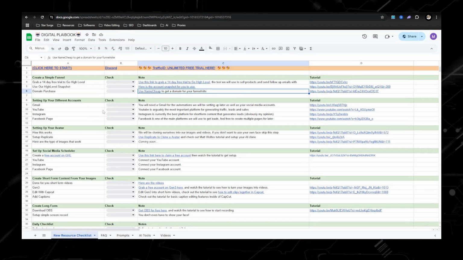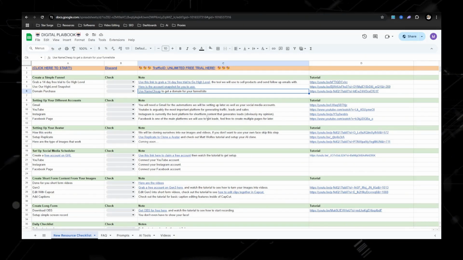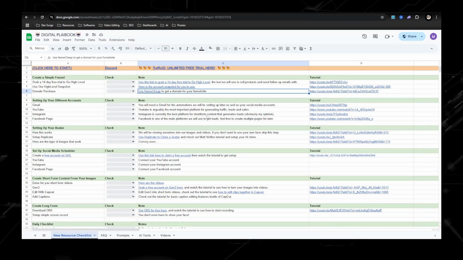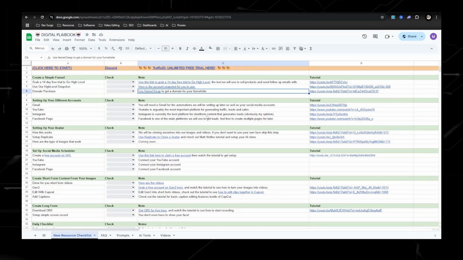Next one is setting up your accounts. Most people, I assume, you have a Gmail account. YouTube, Instagram, and Facebook are the 3 main ones that you should be getting started with. TikTok, don't worry about TikTok. TikTok does not really like AI content. And since that's how we're going to be automating a lot of this using AI generated content, I wouldn't even focus on TikTok right now.